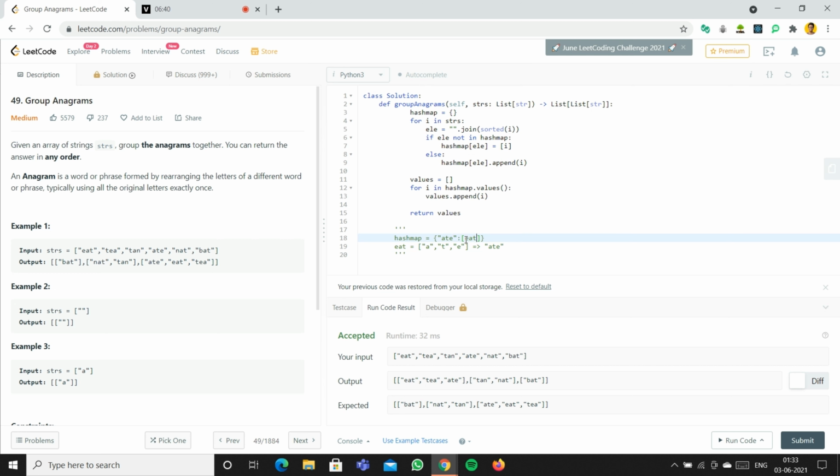Then we go to TEA, and what we get is again the same key, ATE. Then we'll check if it is not in the hash map. If we have it in the hash map, then we'll just append this to the list over here, and we'll get TEA.